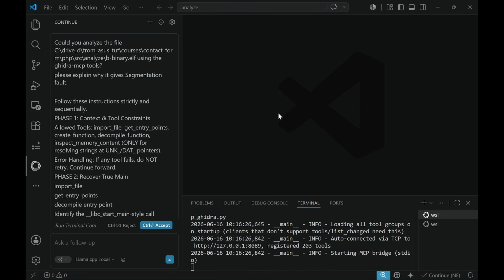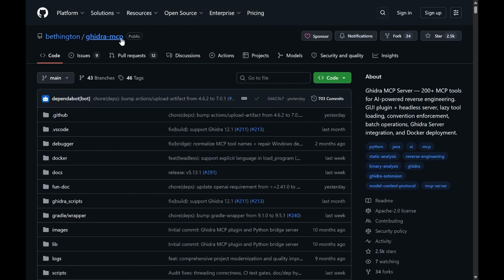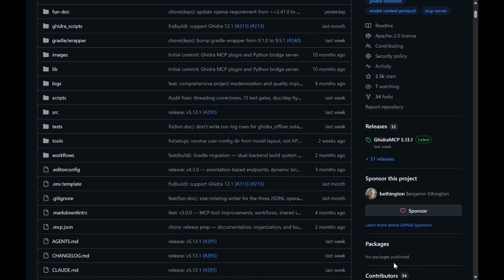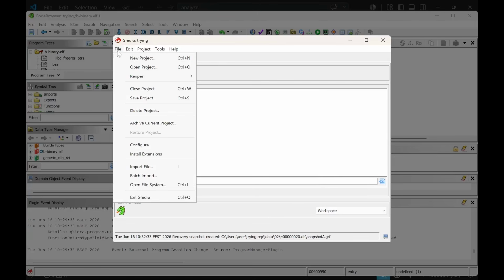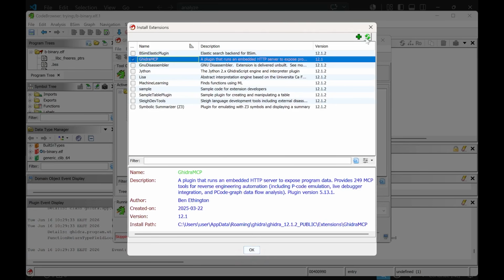In this video, we'll see step by step how we can reverse engineer binary using Ghidra and its MCP extension for local LLM analysis. So we have Battington Ghidra MCP, downloaded the plugin and installed it inside of Ghidra. If I go here under install extensions, I see this Ghidra MCP installed.